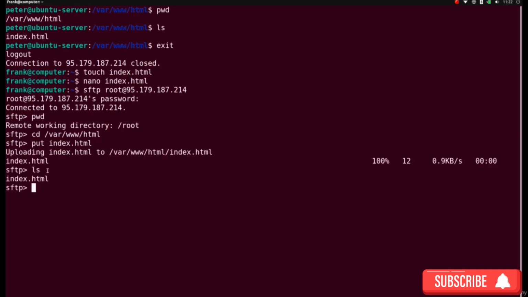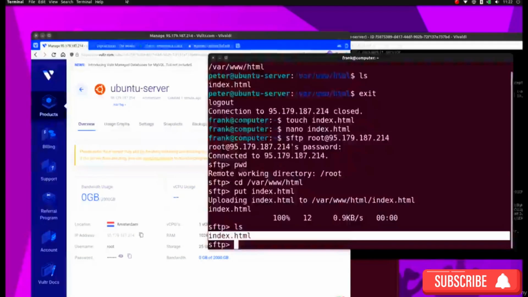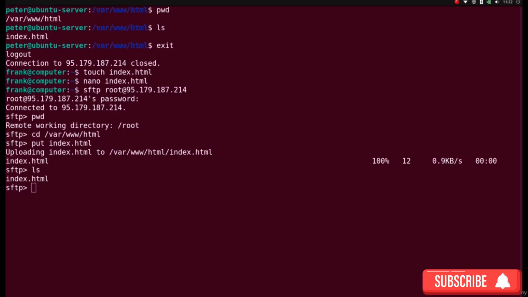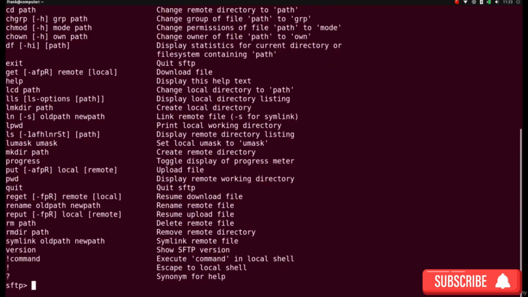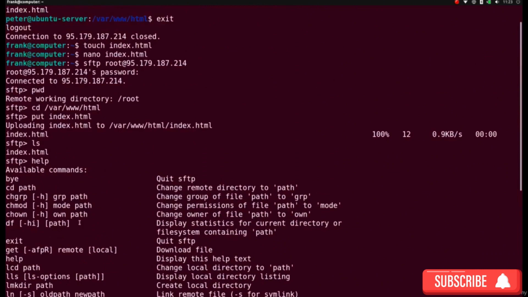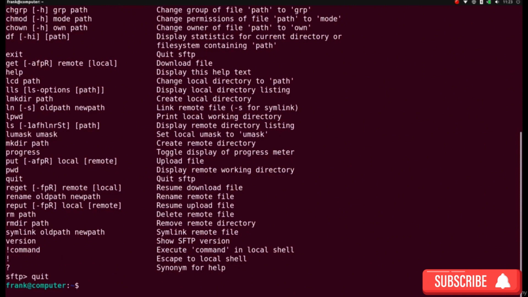And you'll see now we have an index.html file, and it overwrites the old one. If we reload our page, you'll see now we have our own website content here on the server. So with SFTP you can upload and download files. It's a really basic file transfer application. If you type help, you'll see there are many more commands here. To exit SFTP you type quit, and now we are back on your own computer.